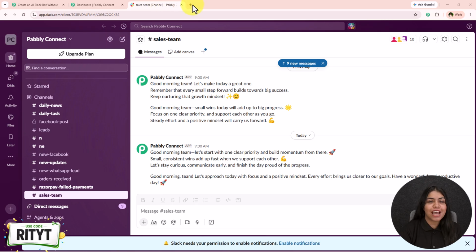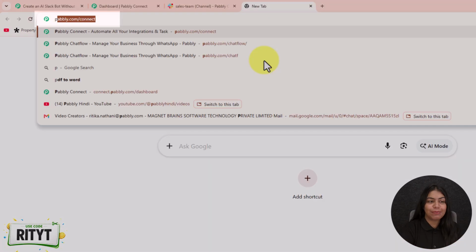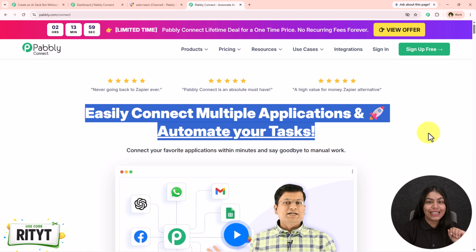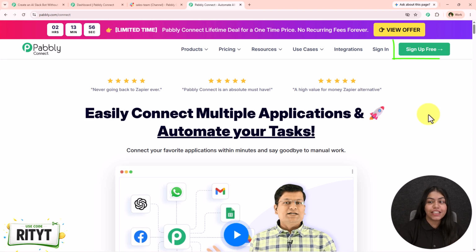For that, you just have to open a new tab and search for pabbly.com/connect in your browser and open the landing page of Pabbly Connect. In the top right corner, you're going to see the option of sign up for free. So click on the sign up for free and you are going to get a free trial of Pabbly Connect.